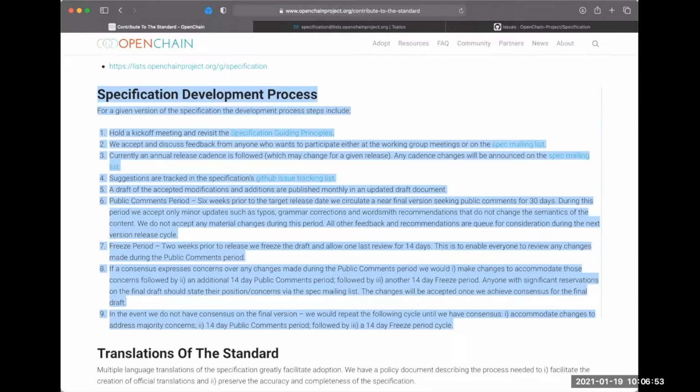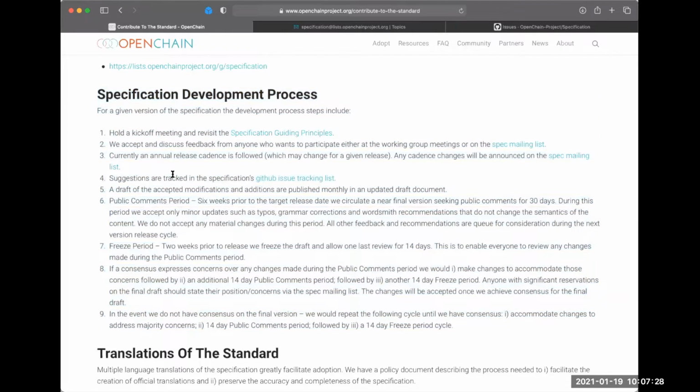So when we actually want to update ISO 5230, we have a clear, structured process that we've used many times before. However, like I said, we're not actually planning to update 5230 anytime soon. So while that development process is there, the most important thing that you can take away is that we're accepting suggestions. And you can see here that we have a point: suggestions are tracked in the issue tracking list.